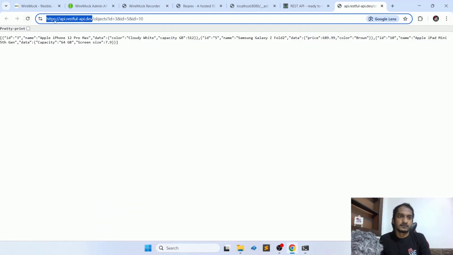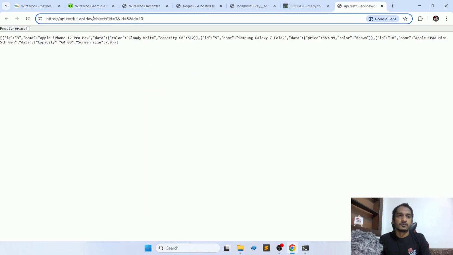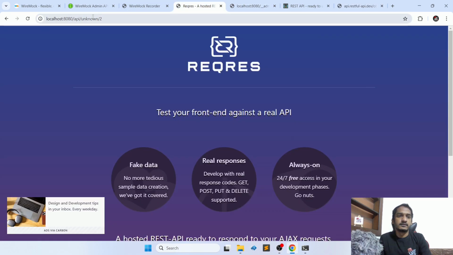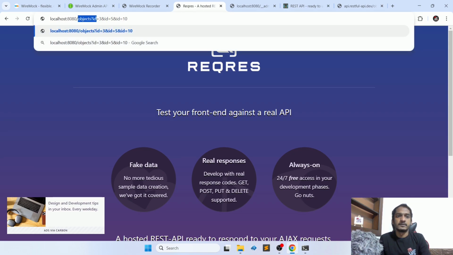The same thing, we just need to put the actual host here in the recorder, and then start the recording. And then we need to send this endpoint information. Here we have path parameters and some query parameters. So I will extract this part out here, and now I will call localhost 8080 with my new path parameters and the query parameters. Now let's send the request.